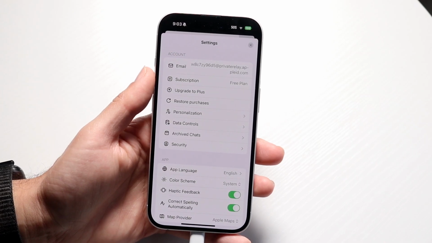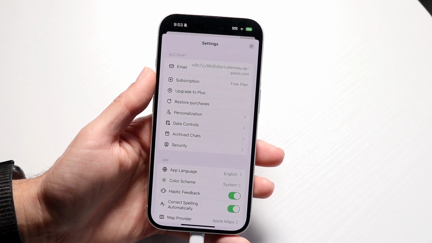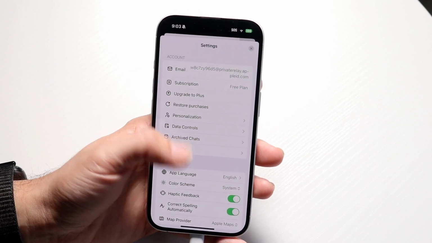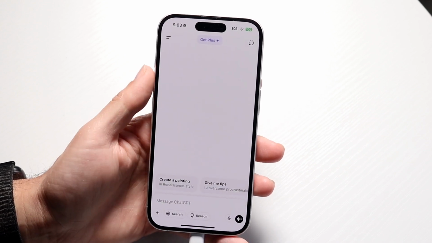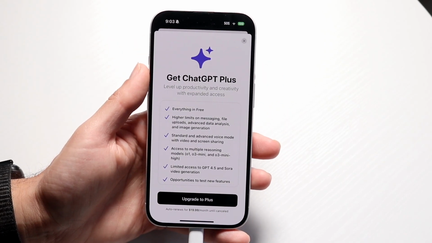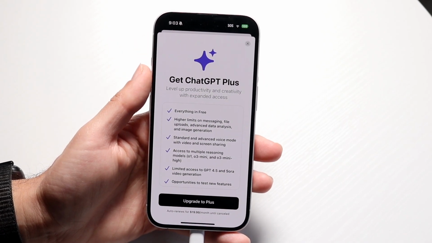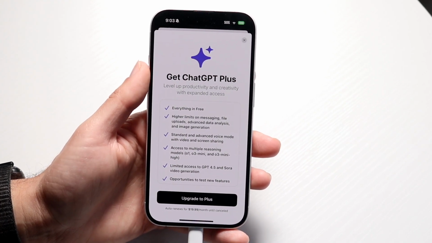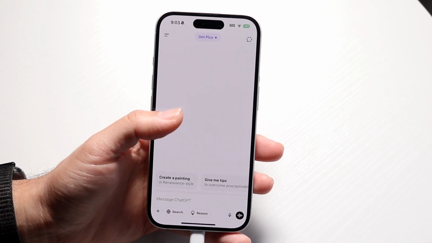Then after you've upgraded, you can go back into ChatGPT, and there should be an option up here to change your model. You should be able to click up here and change your model by default, and that's pretty much all you're going to have to do. So upgrade to ChatGPT Plus, and then you should be able to do that.